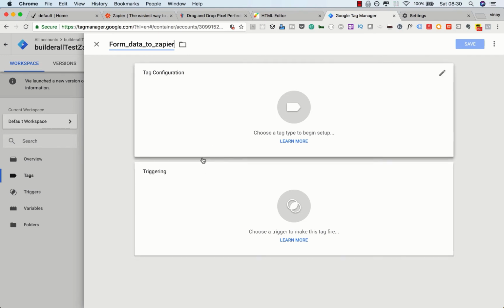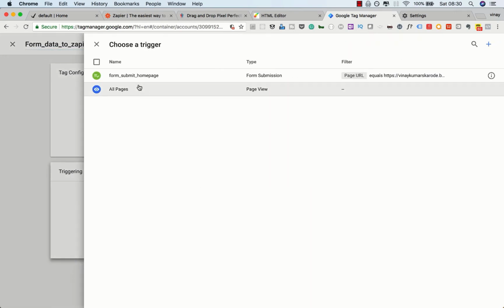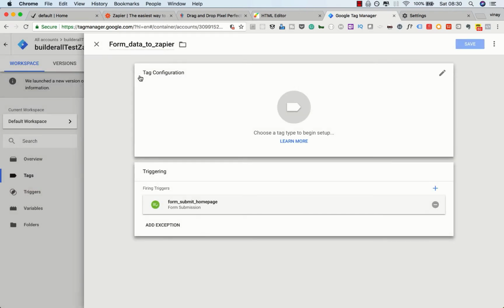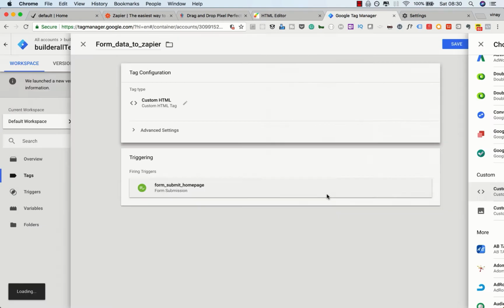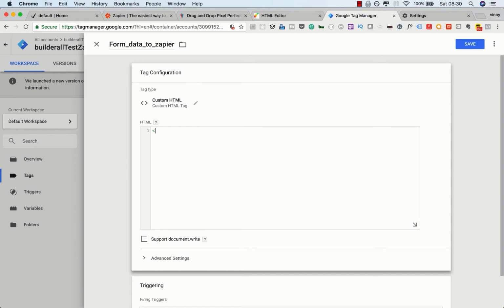And you see, we have two elements here. One is for configuration and one is for triggering. And for the triggering bit, we are going to select our form submit from our home page. And for configuration, we'll just say it as a custom HTML for now, and then just open and close script tags and then click on save.